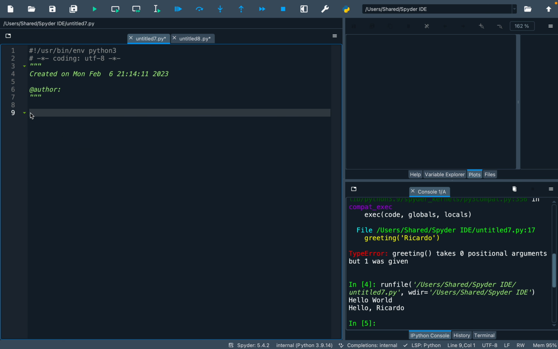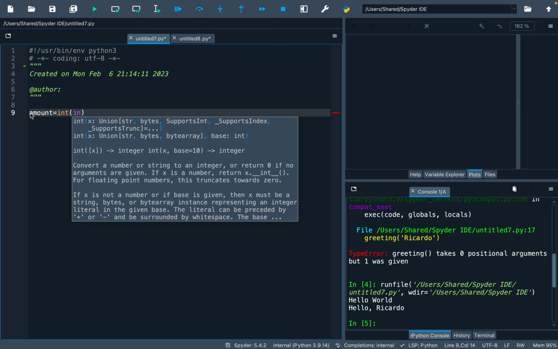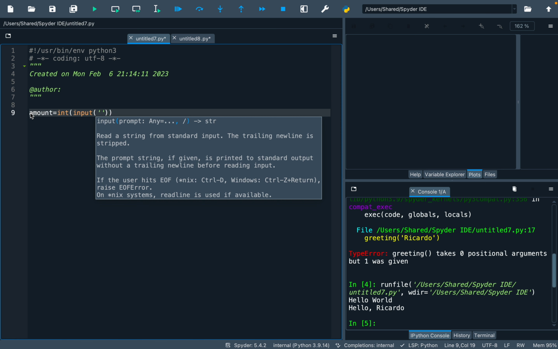So let's say you're at a market and you want to purchase some apples and you want to calculate the total cost of the apples. So first we have an input. So let's say amount equals int(input()). And so later on when you run the program, it'll ask you how many apples you bought, or how many apples are we buying today?